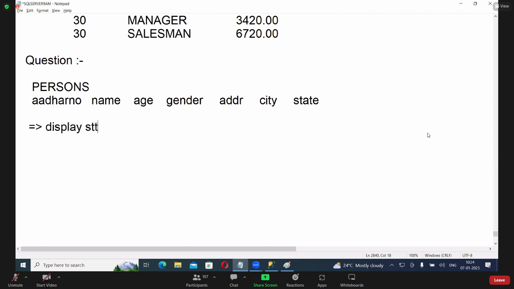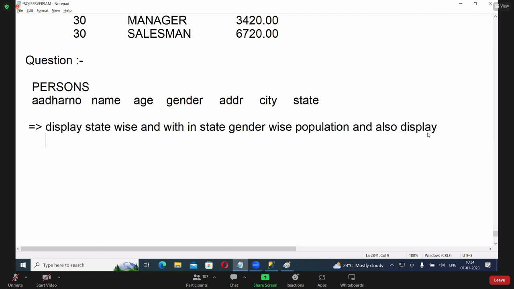to display state wise, and within state, gender wise population. Okay? State wise, within state gender wise population, and also display state-wise subtotals. Understood? State-wise, within state gender-wise, and also display state-wise subtotals.